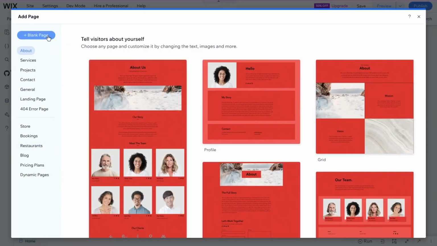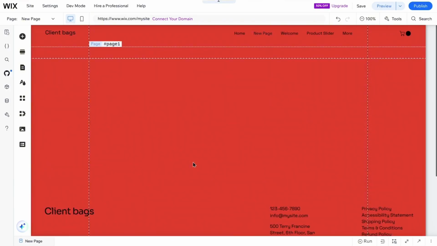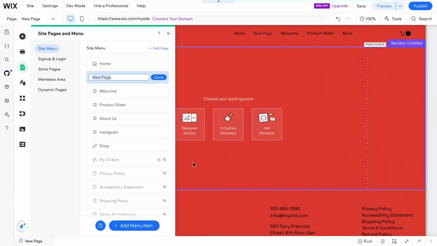Why blank page? Because a privacy policy is content-heavy. You don't need design clutter. Once the page is created, immediately rename it to Privacy Policy. This step is more important than it seems. It clearly identifies the page, it helps with SEO, it signals professionalism to users.